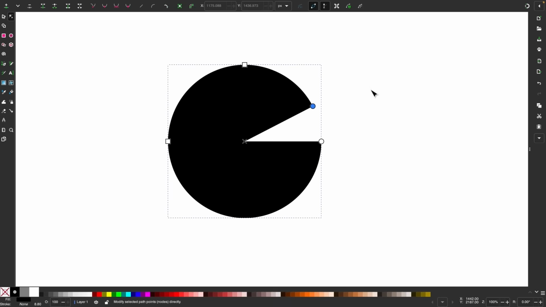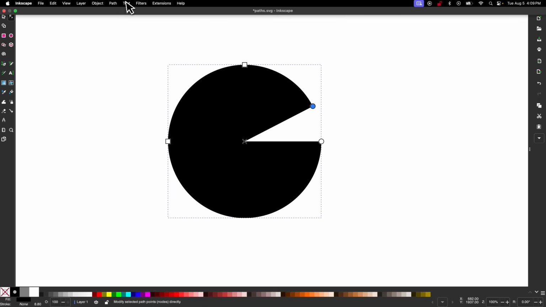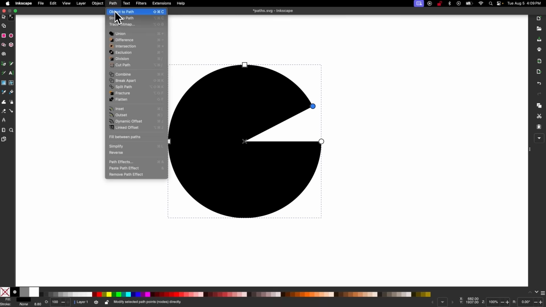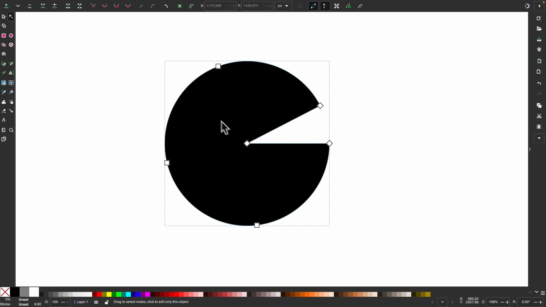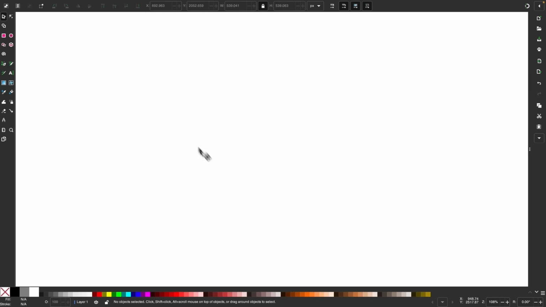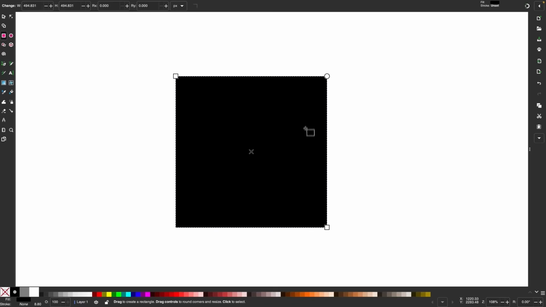And in order to be able to work with nodes, you'll have to go to Path and select Object to Path. And now we have a series of individual nodes that we can work with. This is a vector path in its rawest form. So let me delete this, and let me grab the rectangle tool. I'm gonna hold Control and click and drag. And if you notice, we have our rectangle-based transformation handle.